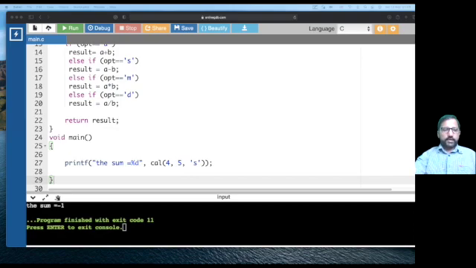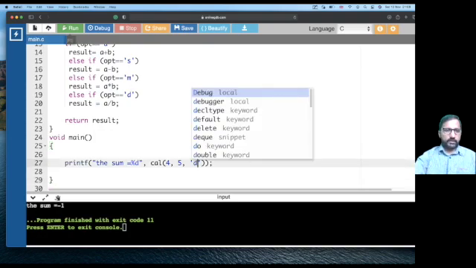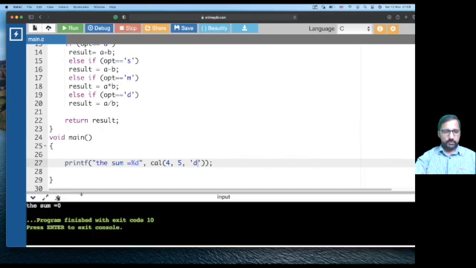So now if we run this program and we pass D here instead of this, and we run it, it will be dividing it. So 0. Why? Because 4 divided by 5 is 0. So if we pass 10 here, it will be 2 because 10 divided by 5 is 2. There you go. And this way you can run a small program.